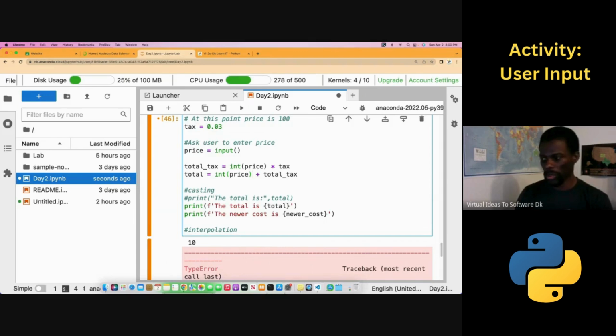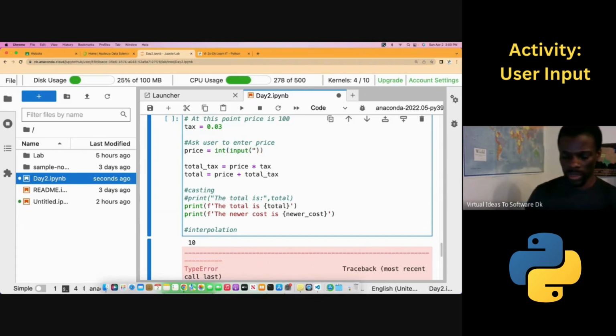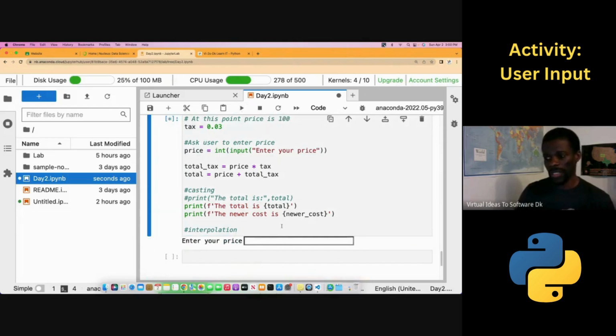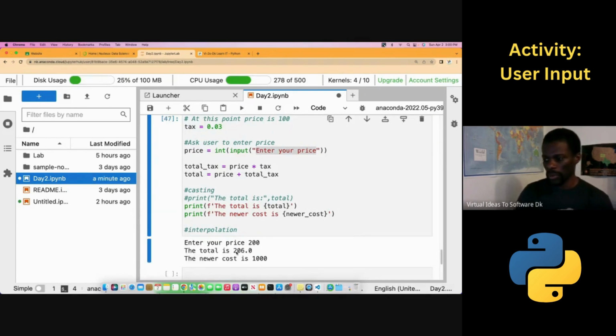So what we need to do is two things. We need to convert that to an integer. And it's always a good idea to enter a prompt. So let's go ahead and say enter your price. Now, when that comes up, we're going to know exactly what we are entering. Okay, that's what you want your users to have an idea. If I press play, it's asking enter your price because I have that in there. Now my price is 200. Enter. Tax is $6. And the new cost here, we're just printing that out.